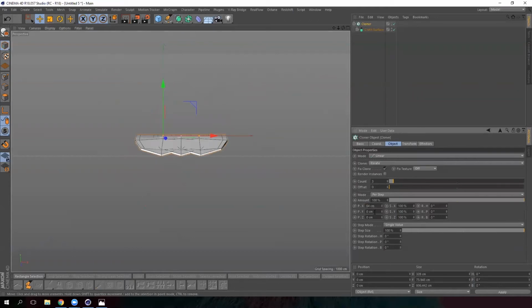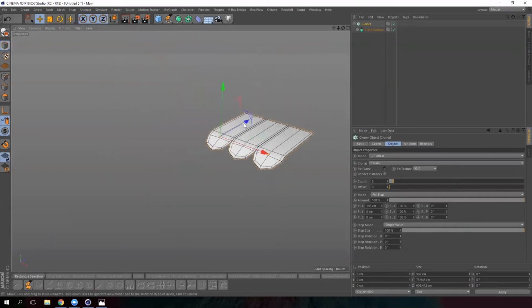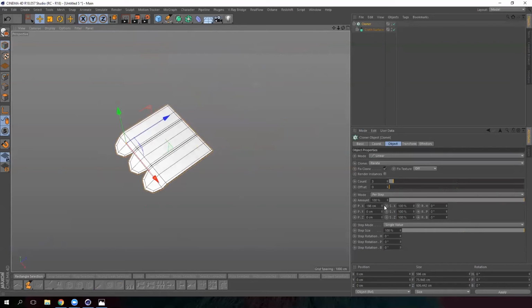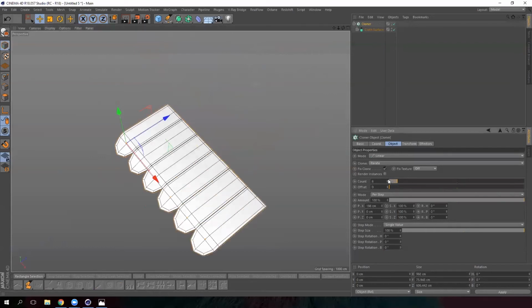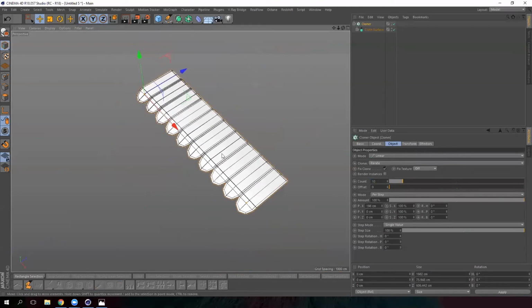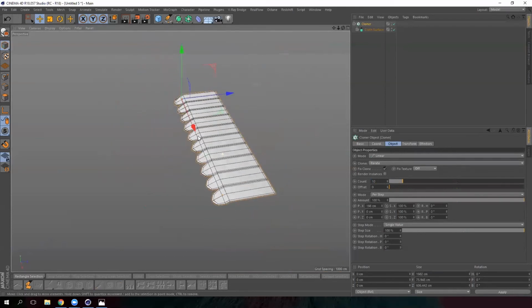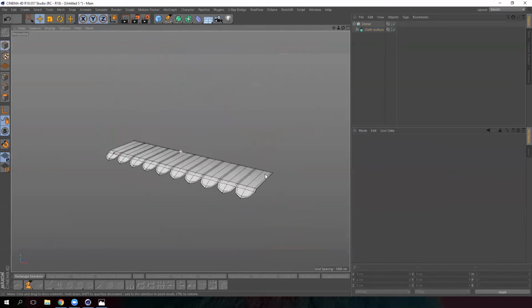Enter a value of 0 on the y-axis and increase the value on the x-axis. Perfect. Let's increase the count to 10. All right. So we have the main part of the awning.